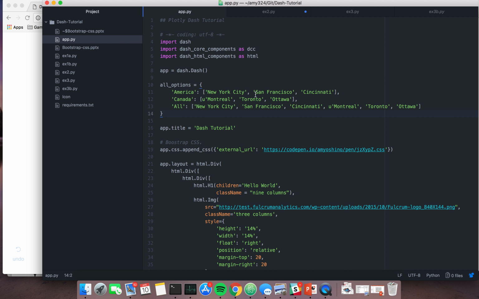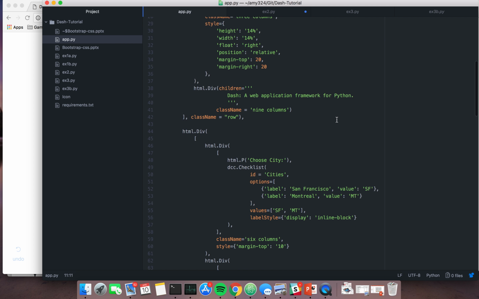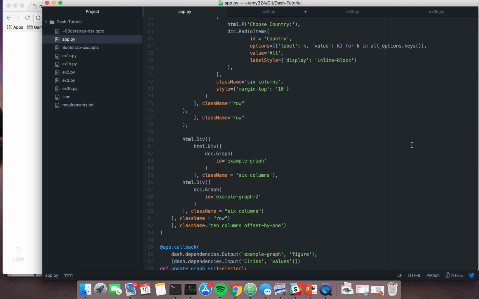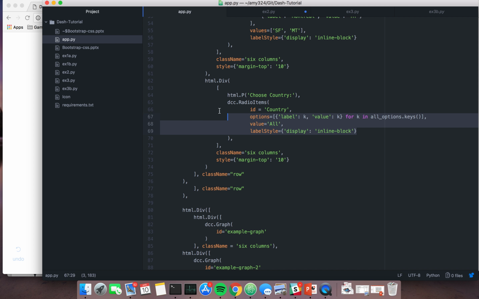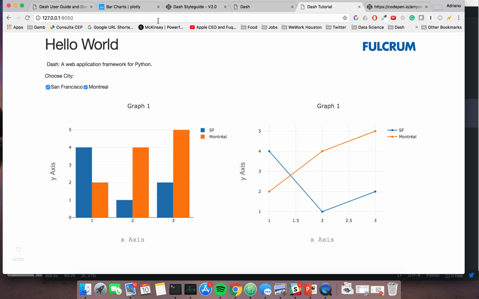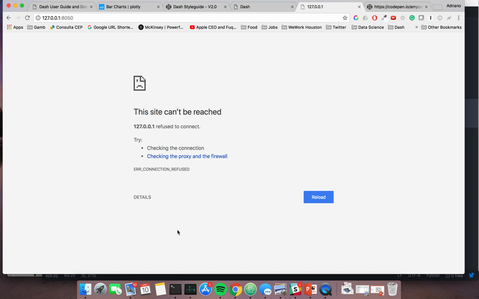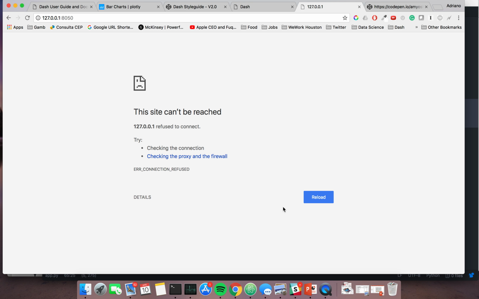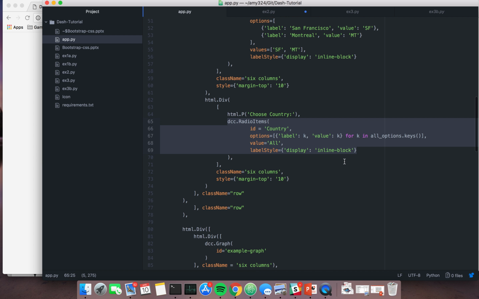So basically what the Python code is going to do is take the country and show the cities when the country is selected. And when it's all, it will show all the cities. So let's just run this and see what happens. So saved and now running. Oh, I made some syntax error here.